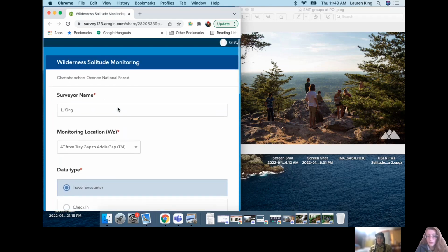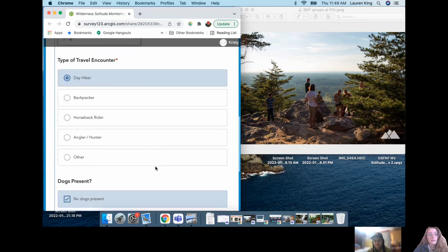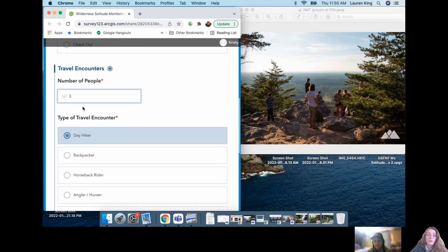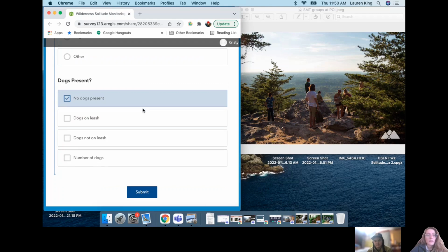And then pull it out again to say your name, the same location, travel encounter. This group of three right here, three. And then day hiking, of course. Don't get too in the weeds of this. Again, the most important thing is that full number. And then, of course, submit.